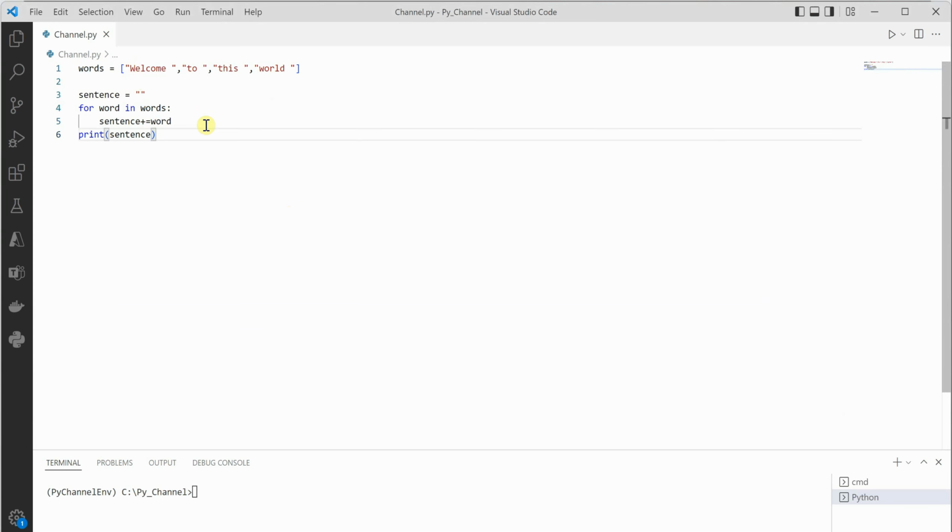So the default way, or I would say the bad idea of performing this, is to iterate through this entire list of words using a for loop and then start using the plus sign to do the concatenation. Now, if you run this code, you would definitely see the output here. So, welcome to this world.